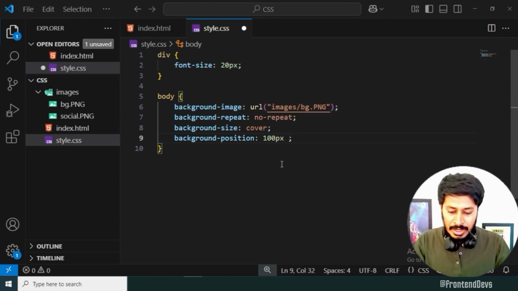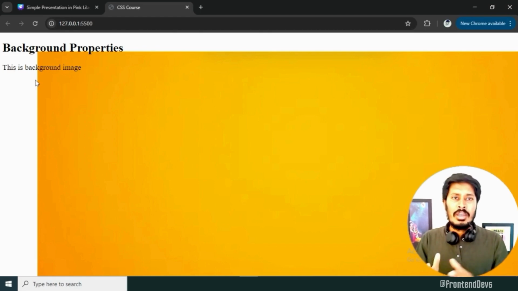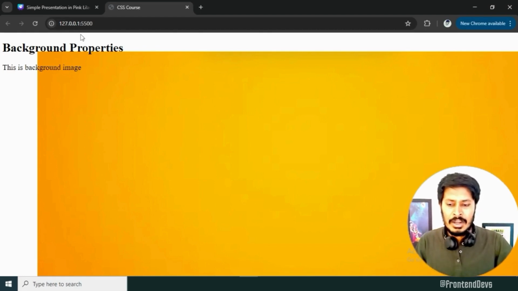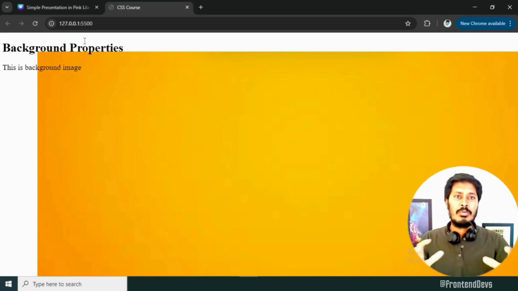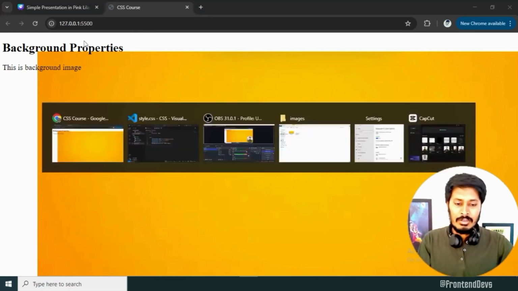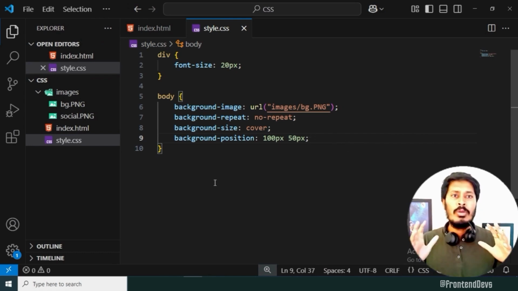Let me use 150 pixel here. Our image is starting by giving the 100 pixel space from the left side and 50 pixel space from the top side. And that is what background position is. When we talk about the background position properties, we have one important concept, and that is image sprite.